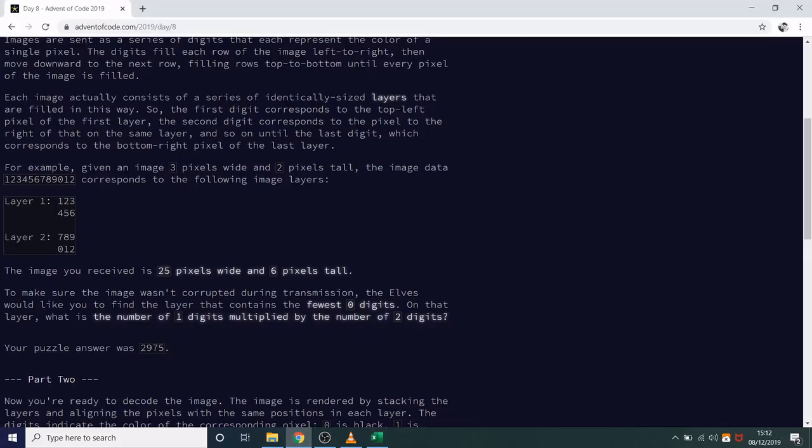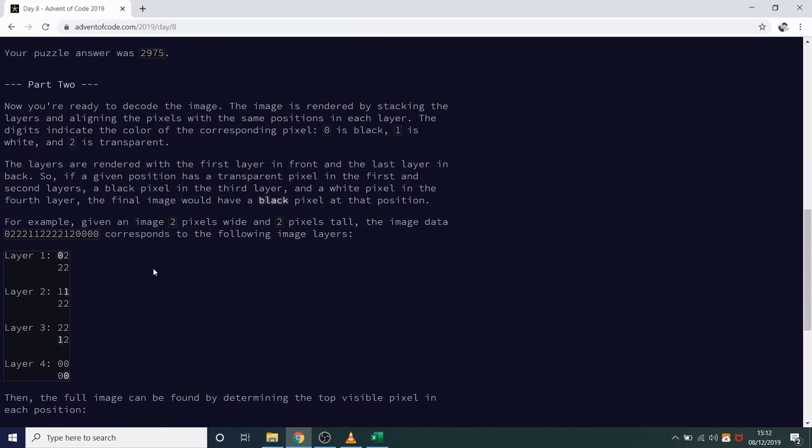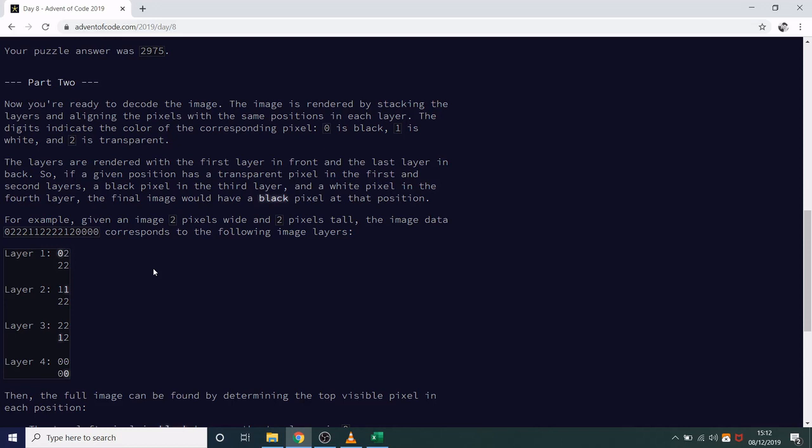The second part of the puzzle asks us to actually create the image. And we get a bit more information. So basically we're told that for each layer, which are put on top of each other, the pixel is either transparent, black or white. And the idea is you have to look at the layers and find the first non-transparent value and then put that into your final image.